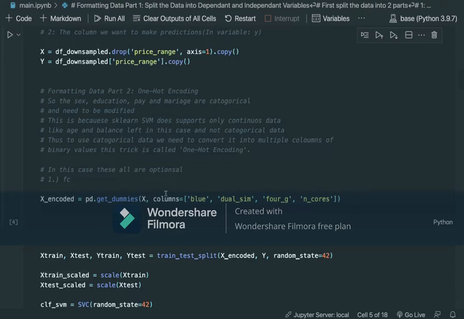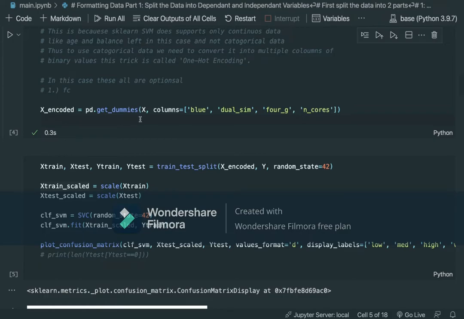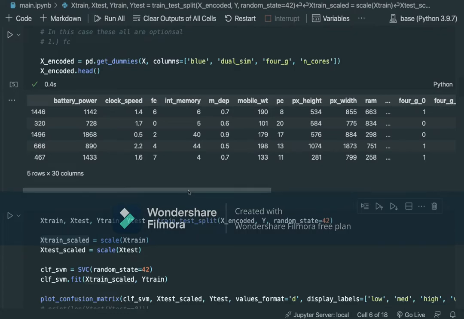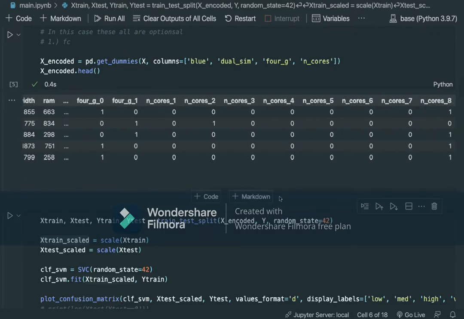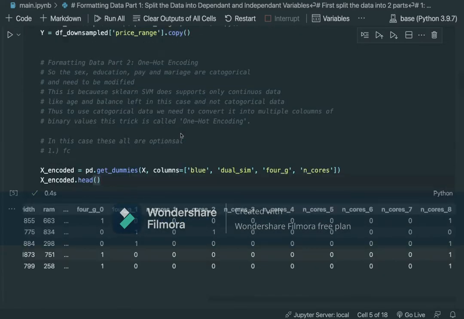And then I need to do a method called one hot encoding to add new columns. I'll just show it to you. Yeah, so here I got new columns for whatever columns I gave.